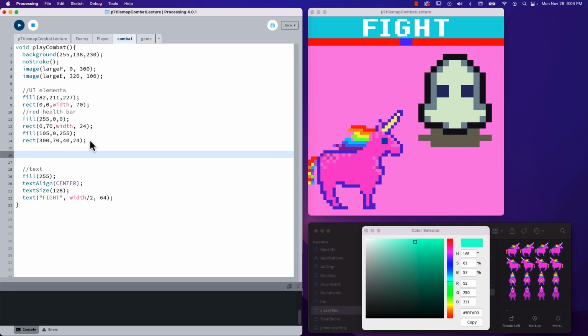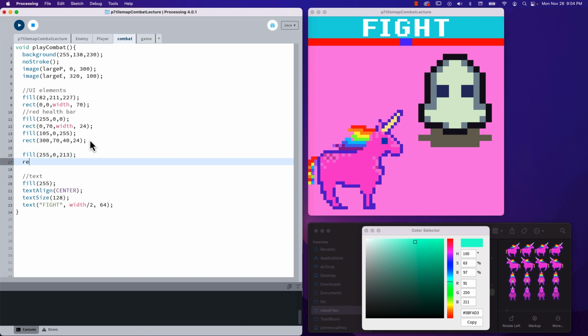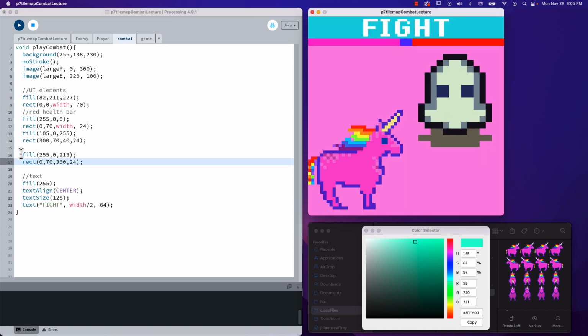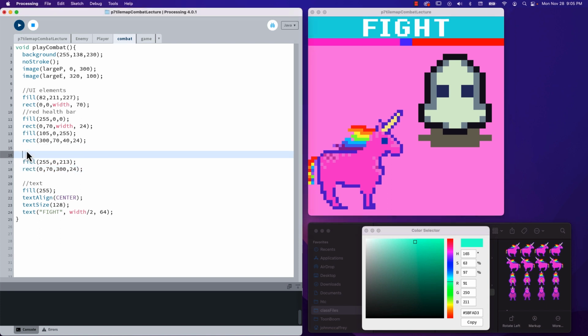So just to do a little bit of spacing so we can take a look at it. And now I'll choose a color for the player and their health. This time we're going to draw a rectangle, and it will start out at 0 and it will drop down 70 because it needs to cover up this red bar. And I know I want it to be 300 wide and 24 tall. Now let's fill that and see. So the player gets represented by pink.